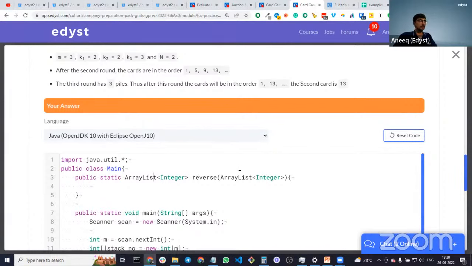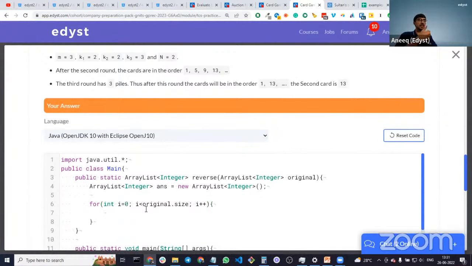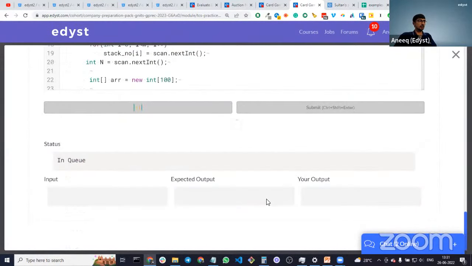Let's say answer is equal to new, right? So create the array list, and then what do you do? You go through it: for int i equal to 0, i less than original dot size. Size, i plus plus. We keep adding at the start instead of adding at the end. So I say answer dot add 0, add at the position 0 the original dot get i, right? Add that, and you just need to return answer. Okay, that should be that.